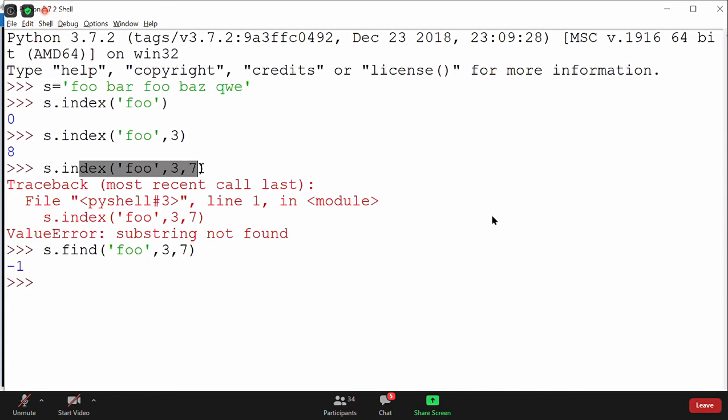There are a lot of places where you want to return an error. But based on the requirement, you can use them, Aditi. If you don't want to get any error, because in some programs we don't want an error, we simply return -1 if it is not found. Otherwise you want to use index.